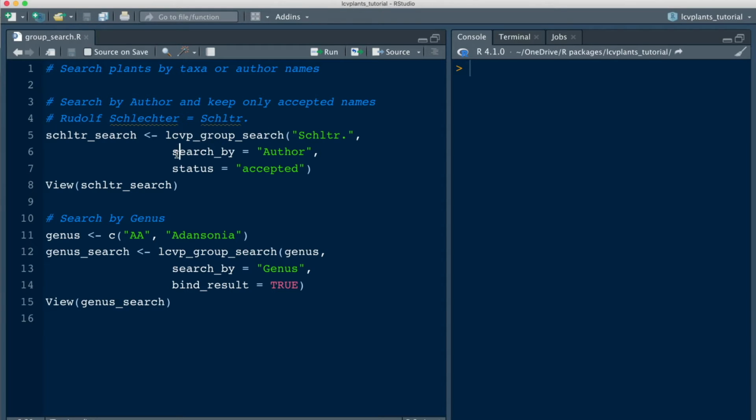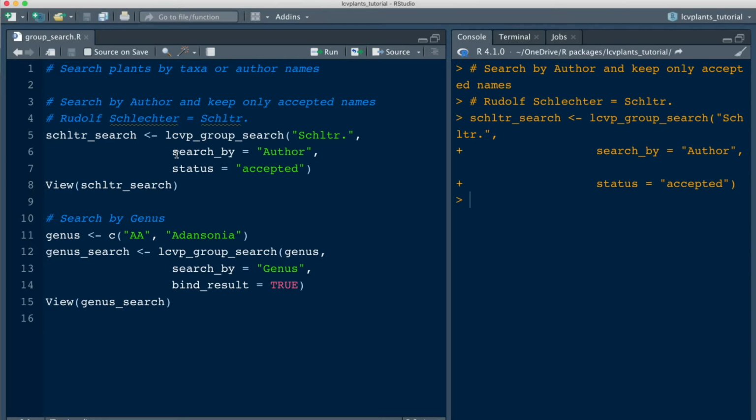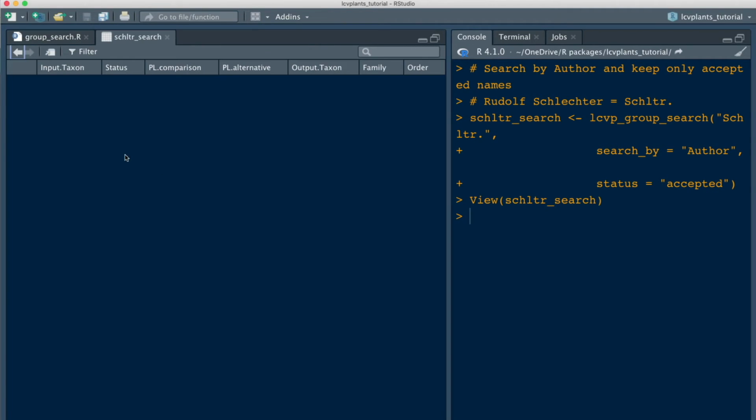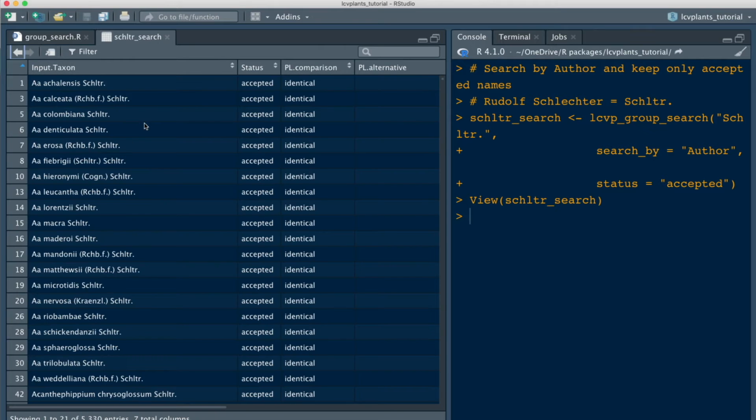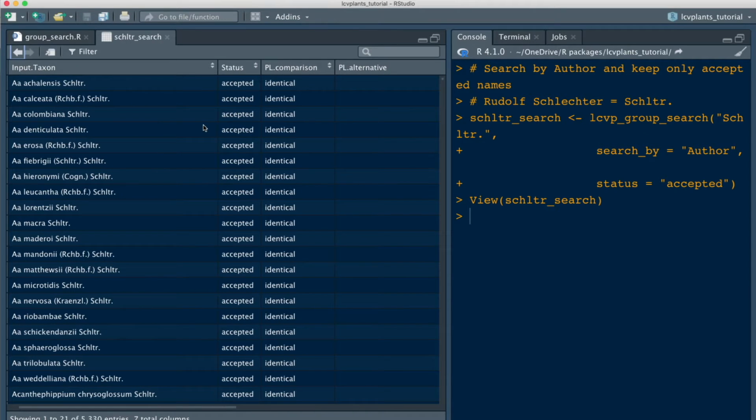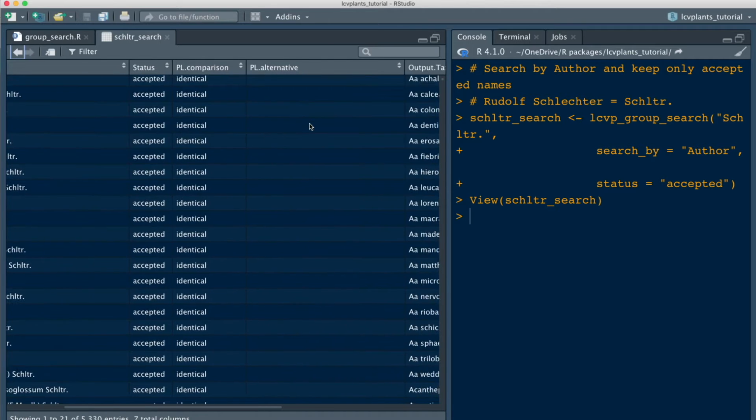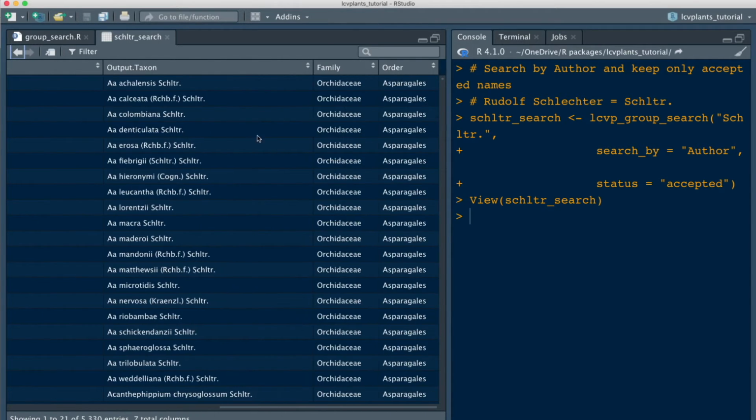We have to define the search by, which in this case is the author search by. We want only the accepted names. So we're going to run this code and let's see the results. You may notice that the output is pretty similar to the one before for lcvp_search. We have the input taxon, the status, the plant list comparison, a plant list alternative, the output taxon, the actual accepted name here, the family, and the order.